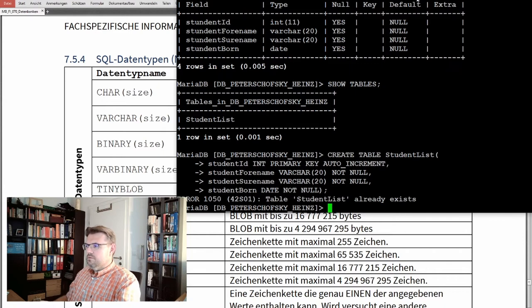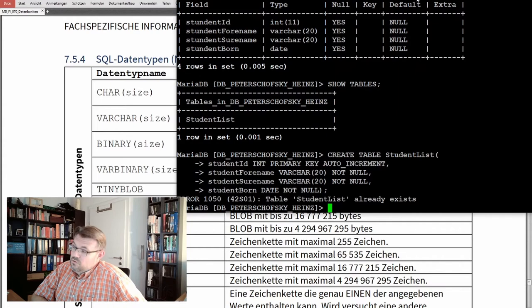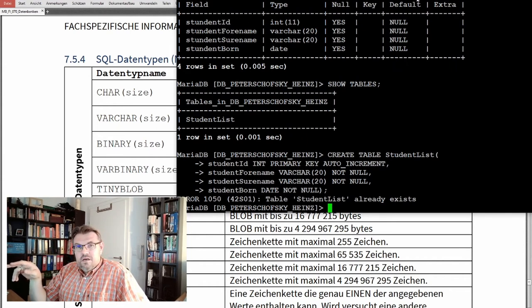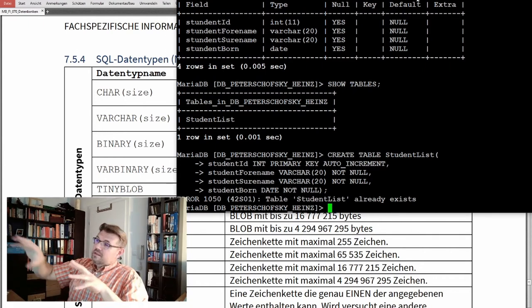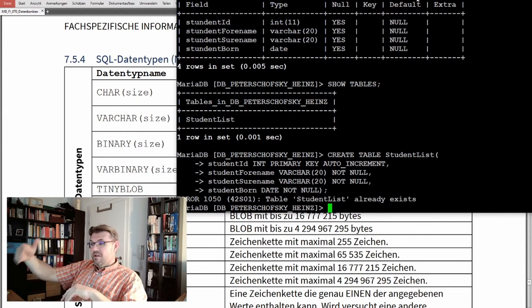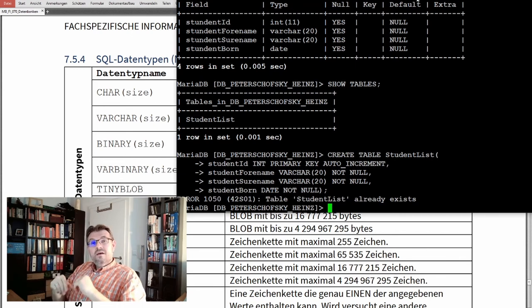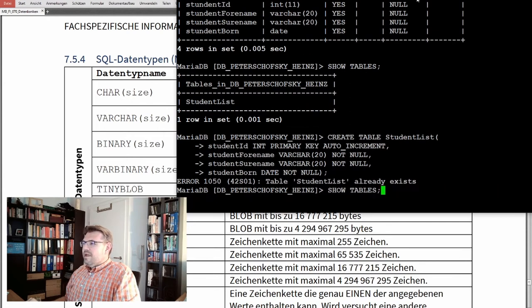Ah, table student list already exists. That's true. There cannot be two tables with the same name. So there's an error message now. Now I'm sitting in front of this and can process it. Sometimes this is running in automated scripts and so on, then the error message will maybe abort these automated scripts. That's not an option. So a better way to prevent an error message would have been to not use create table here, but create table.